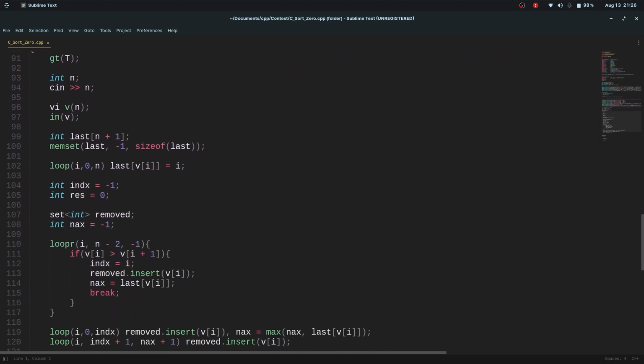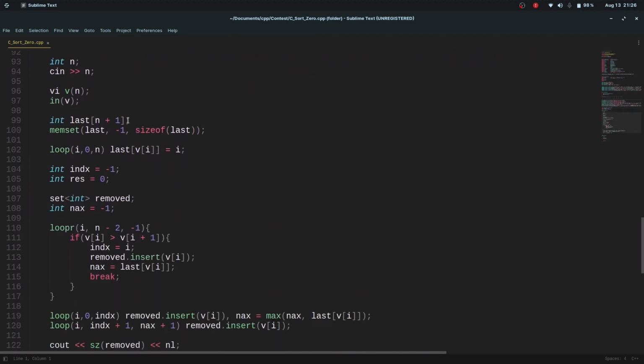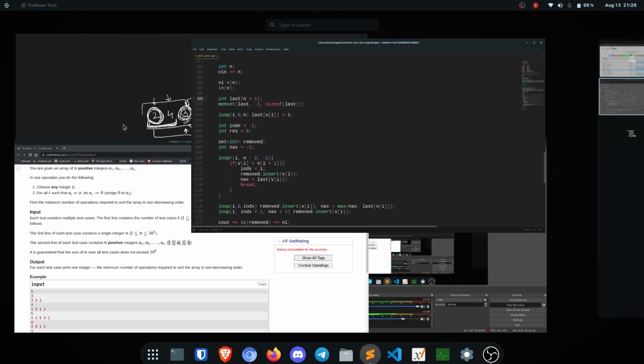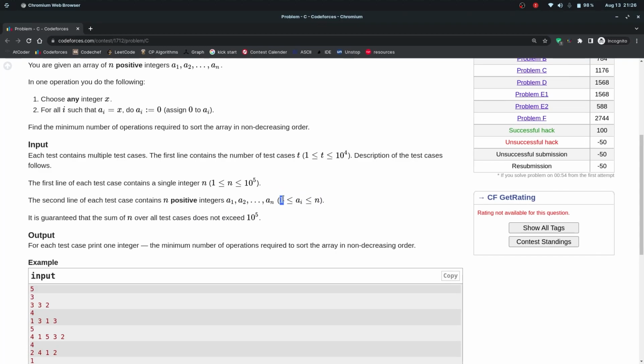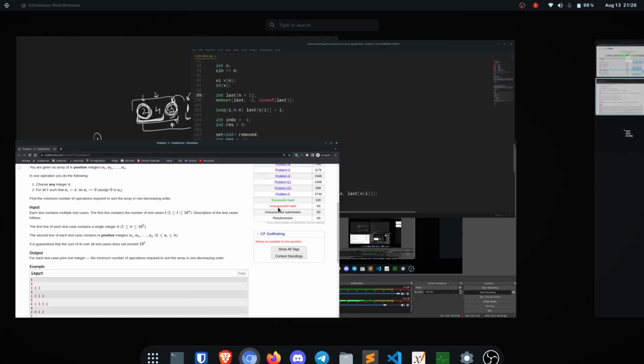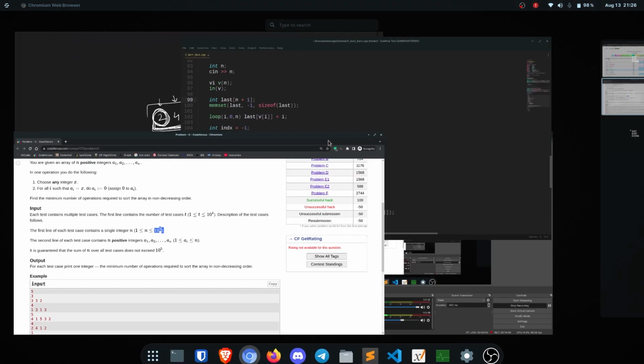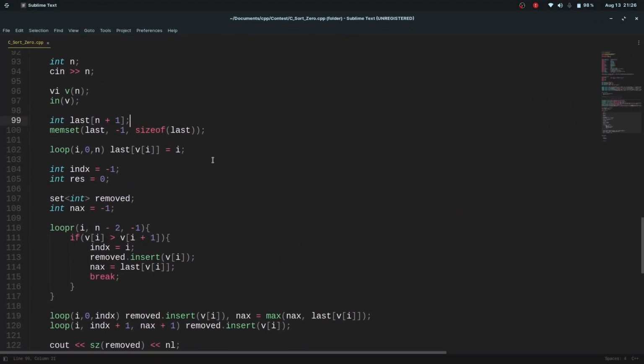For the C question, what I did was I created an array which stored the last position of every element. So this element i should range from 1 to n, and the value of n is 10 to the power 5, so we can easily make this array. And in this loop, what I do is I store the last position of every element present in the vector v, or the given input, right?